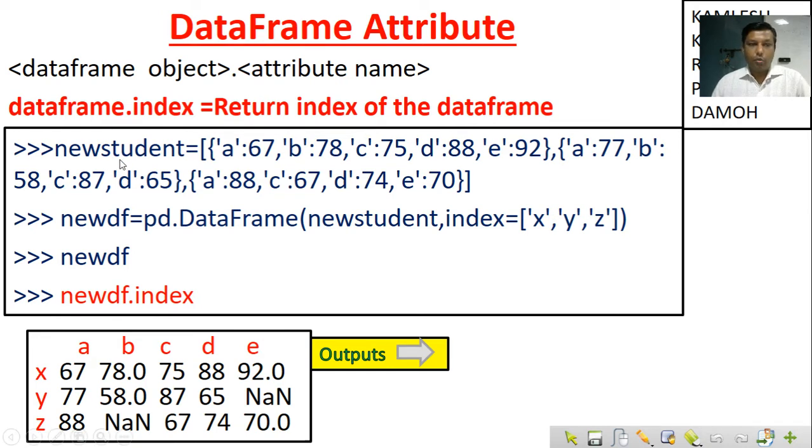New student. Here we have written a colon 67, b colon 78, c colon 75, d colon 88, e colon 95. It means we have given keys and values in dictionaries. One more dictionary is there, and one more; three dictionaries are there. And we are writing new df equals pd dot DataFrame new student, index x comma y comma z. So we have created one data frame.